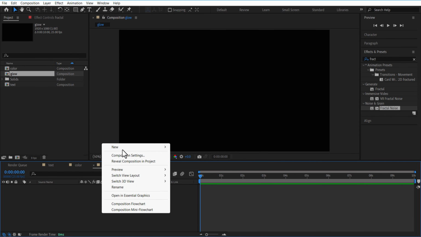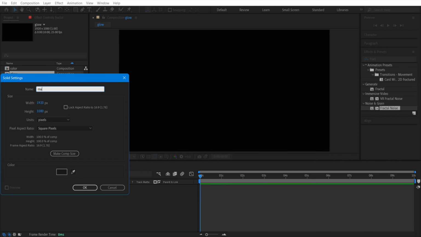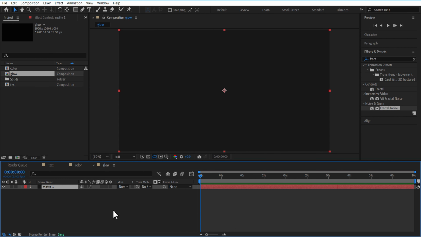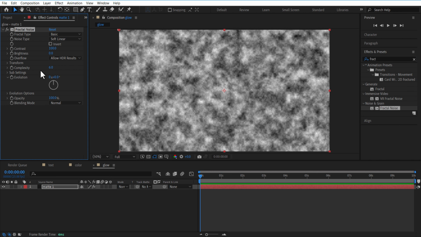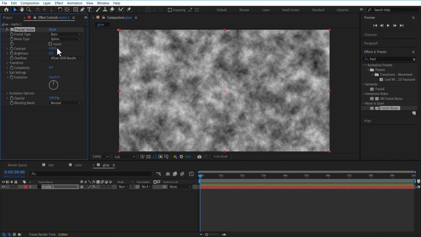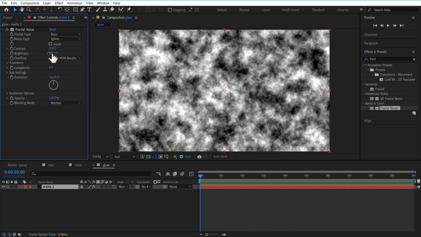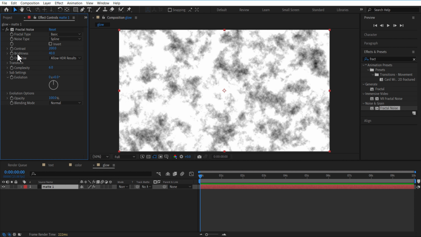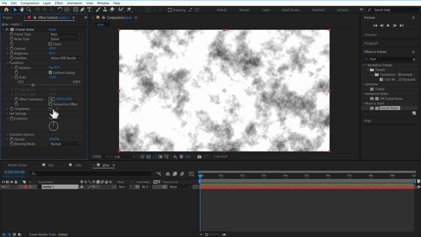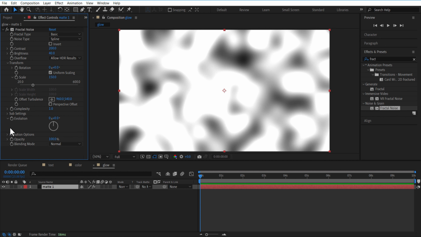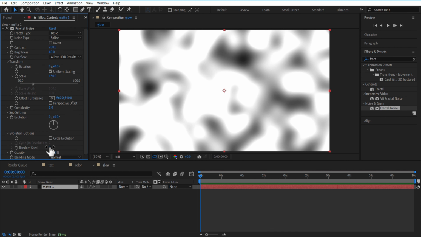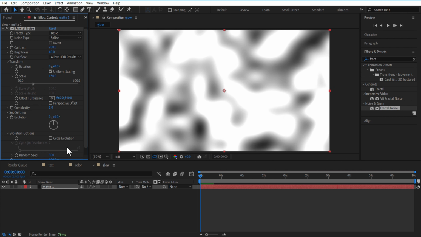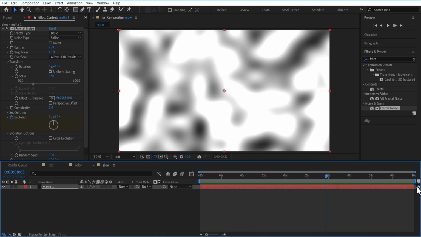Add a new solid layer and rename it as matte 1. Add fractal noise. Noise type spline. Contrast 200. Brightness 40. Under transform scale 150. Complexity 1. Under evolution options random seed 300. Set keyframe for evolution at the beginning of the timeline. Go at the end and change the evolution to 2 times.